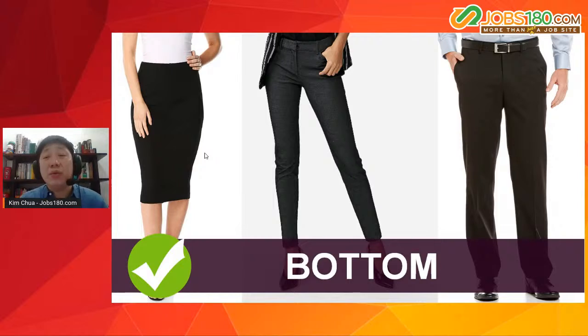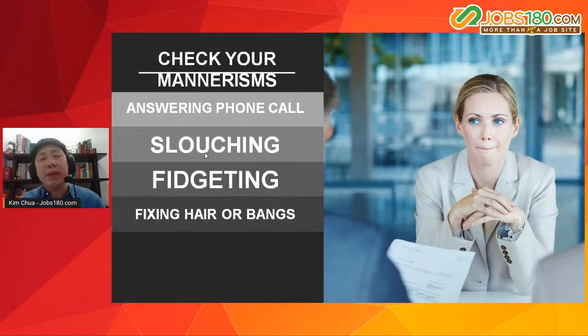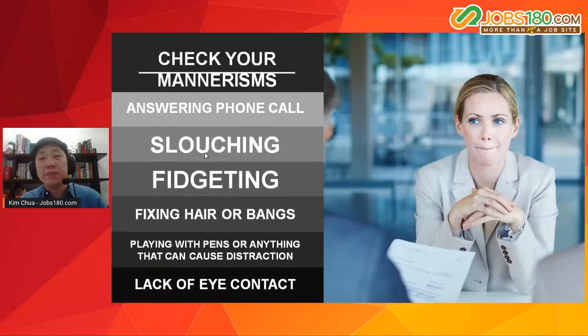Sa mga lalaki, wag kayong mag-skirt. No, obviously, wear your pants. Okay? Wear your slacks. So that's what you wear pagdating po sa interview. Now, pagdating po sa mga mannerisms, paalala ko lang din, may mga non-verbal actions tayo na that's giving signs that you're not confident. Ano yung mga yan?